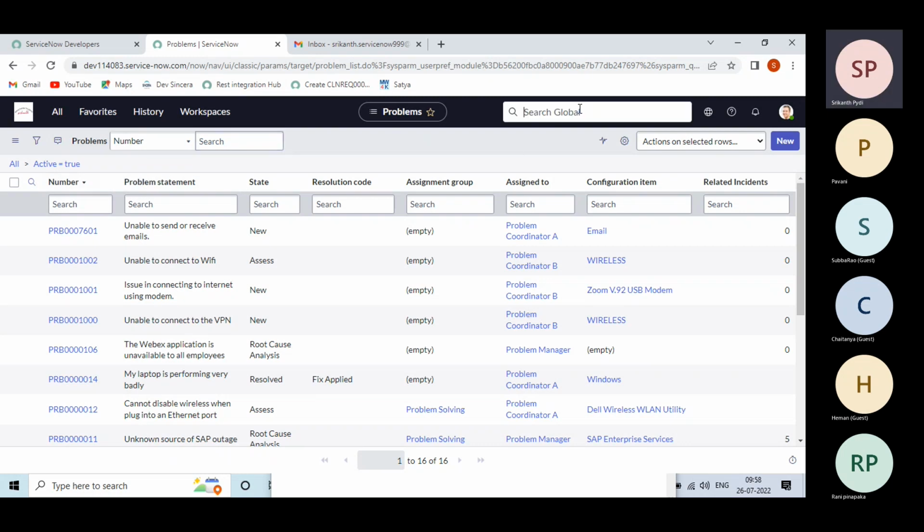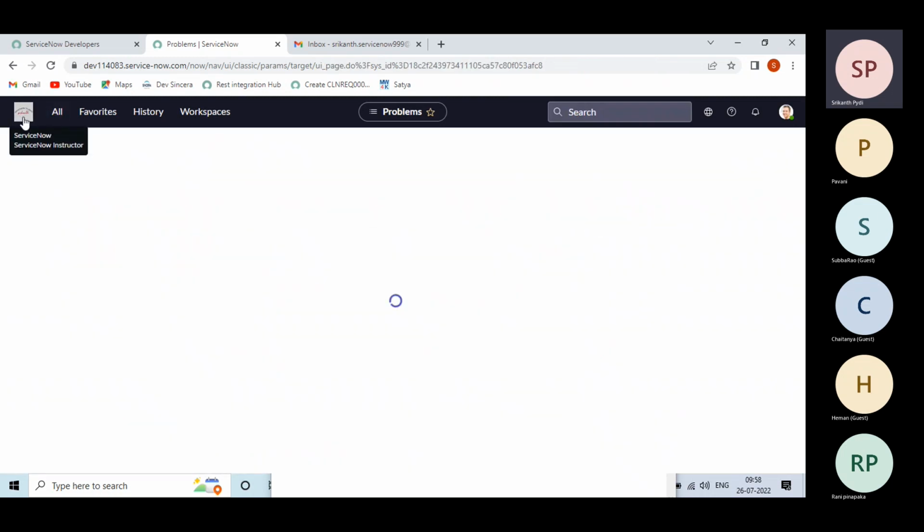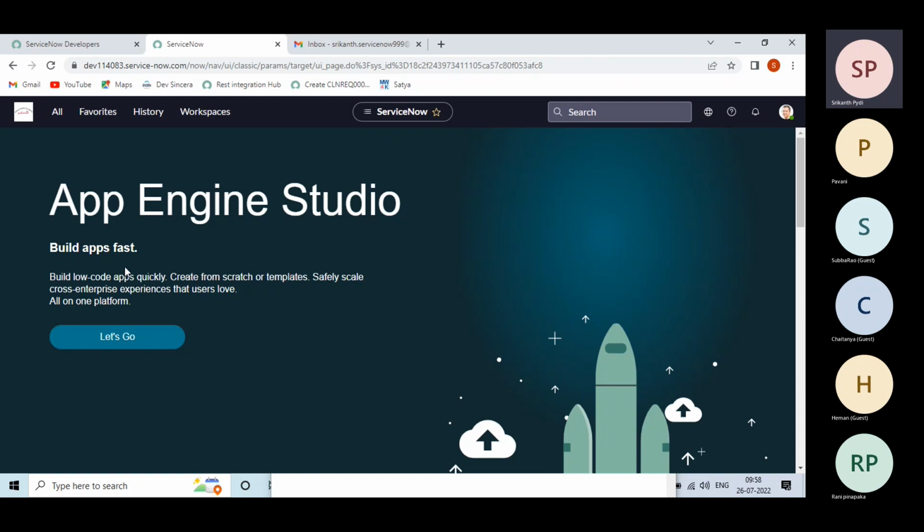Okay, this feature is called global search. For example, let us say you have this problem record and you are here right now. Somebody gave you an incident number or a problem number, and they wanted to check the quick status of it. So you can directly click on that problem record in the global search. That will quickly get you the details of the problem record in the content pane.